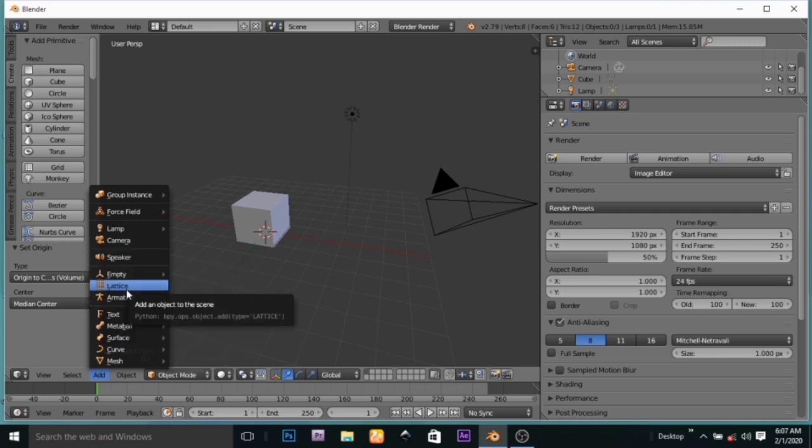The text object is actually what you use to write text in Blender. I'm going to explore that maybe before I finish this video. The armature is used mostly when you are making a rig, for animation and things like that.